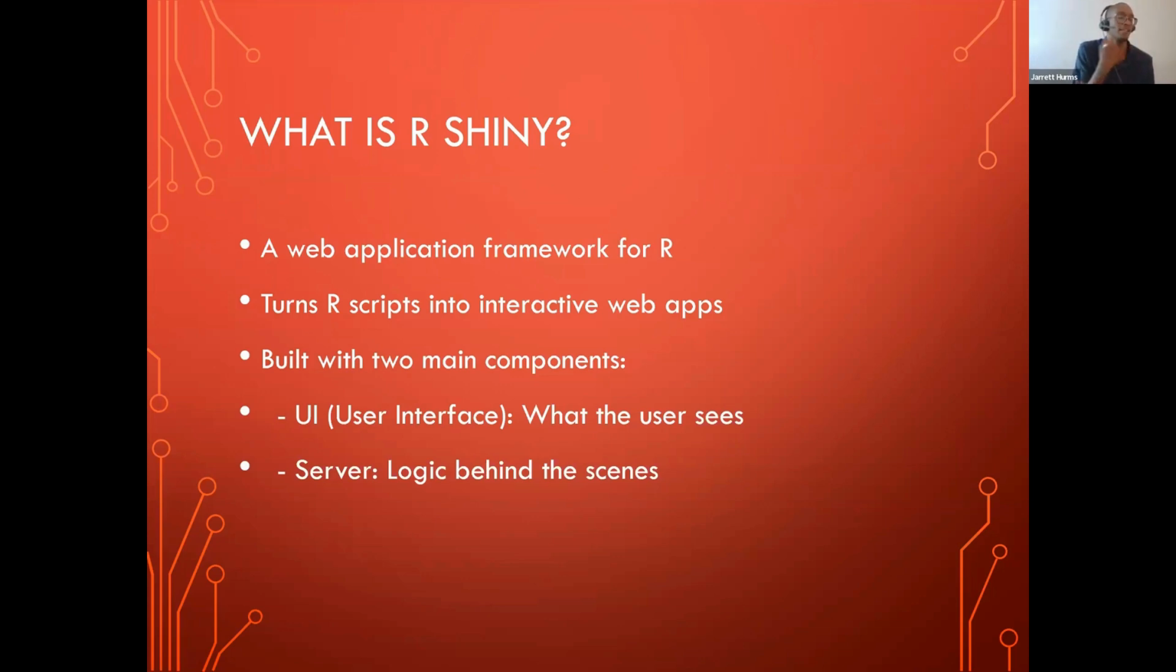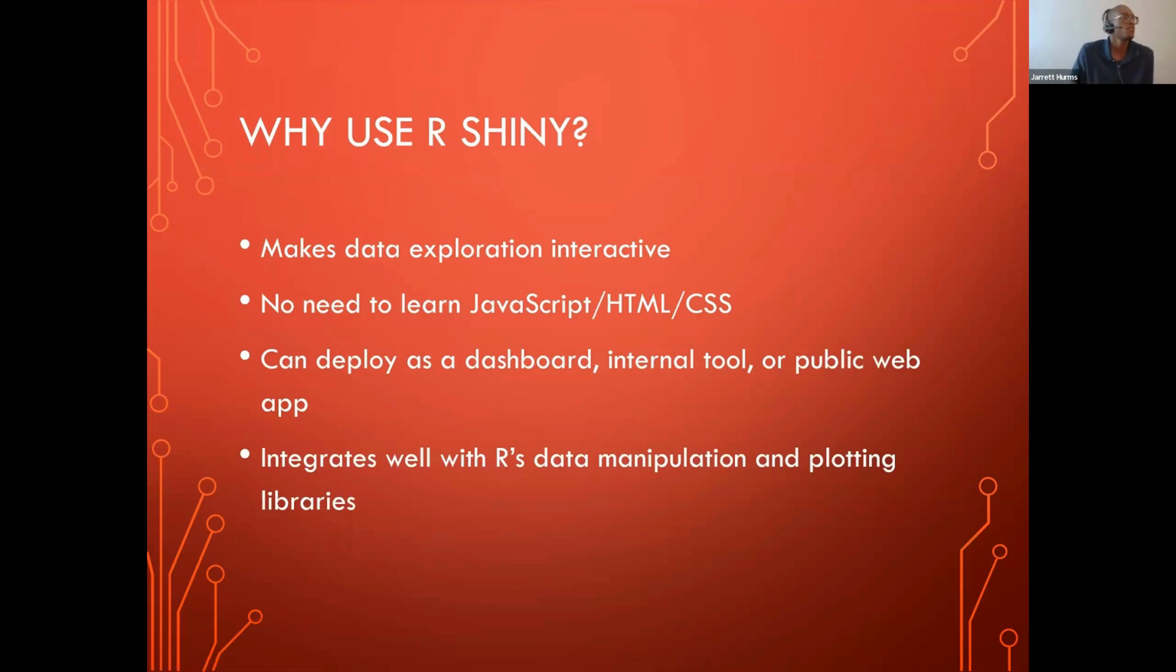There's a UI, the user interface, and that is, of course, the front-facing part. So that's what the user of it will see. The server is the logic behind the scenes. In this session, we're going to be building both ends of this. R Shiny, again, makes data exploration more interactive, so you can take a data set and really bring it to life.